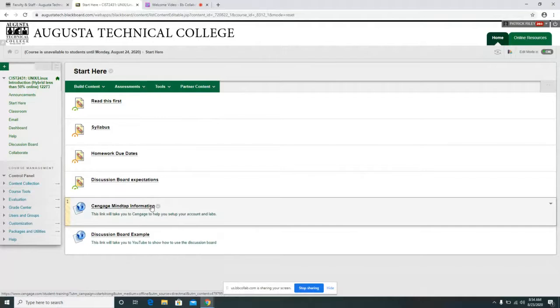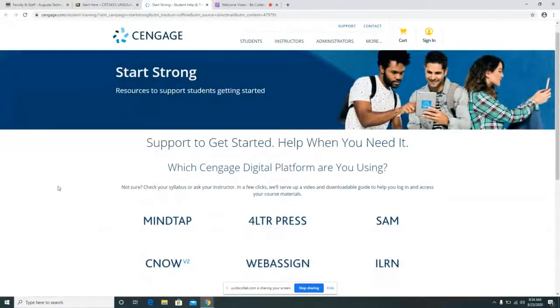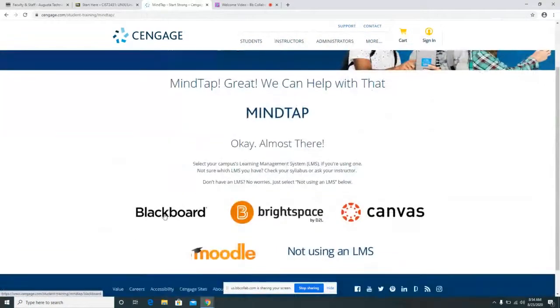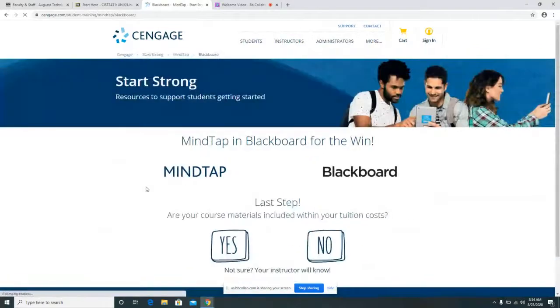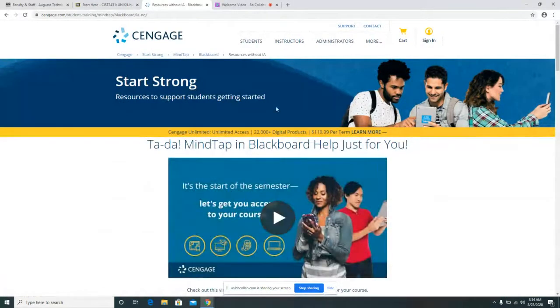Cengage MindTap information will take you to the MindTap. These are the other products I have, but we're going to be doing MindTap. And we use Blackboard. Then it says, are your course materials included with your tuition costs? That would be a no, you have to buy your own. There's a video that'll take you through that. I'm not going to play that video. Make sure you look at it, okay?